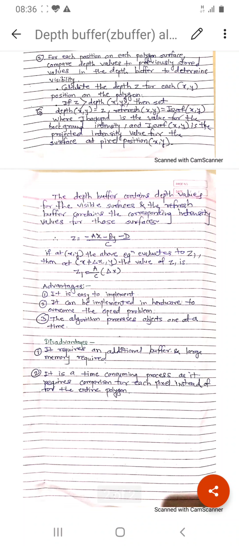The depth buffer contains depth values for the visible surfaces, and the refresh buffer contains the corresponding intensity values for those surfaces. Z is equal to minus a x minus b y minus d, divided by c. If at x, y the above equation evaluates to z1, then at x plus delta x, y the value of z is z1 minus a by c into delta x. This is the algorithm for the Z-buffer.